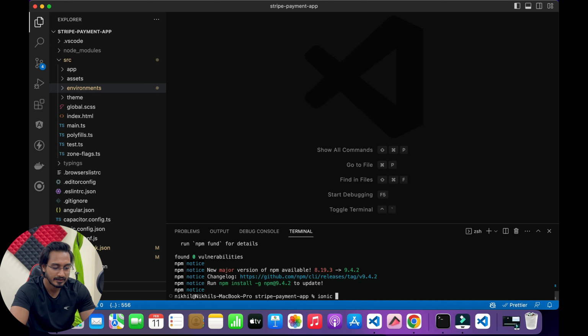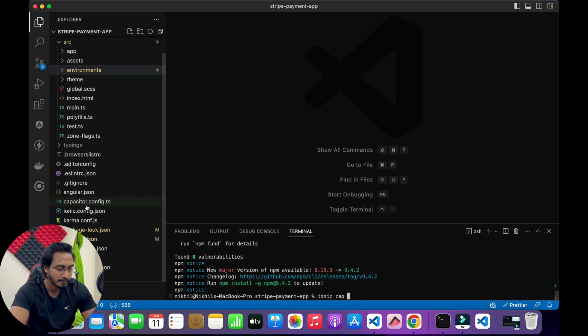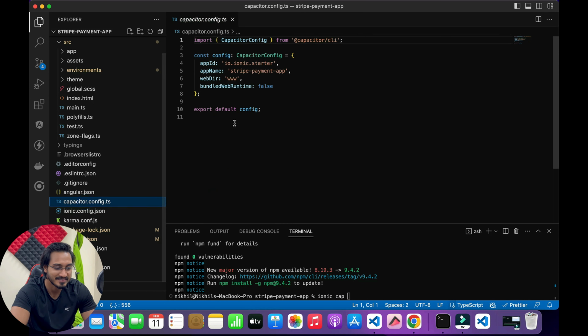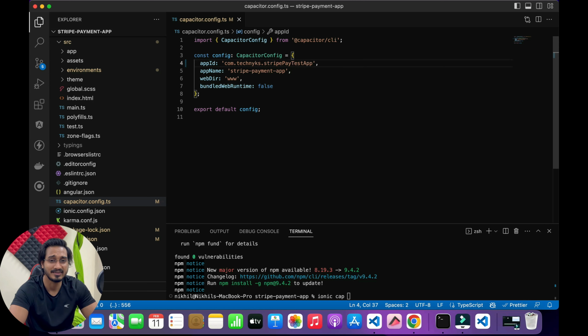So let's do that quickly. In my Ionic app, let me just change the package name at first. In my capacitor.config.json file, let me just change the package name to be com.technics.testapp. Let me just give test app. Okay, because the name should be unique, right? That's why now I can simply add iOS.